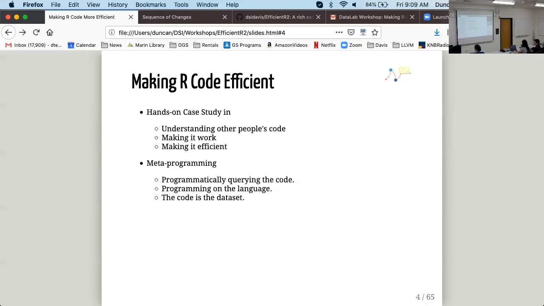You can do this by eye. You just read the code. It's very hard because you're trying to assemble it in your mind, and as the code gets bigger and bigger, it becomes harder and harder. Whereas these tools allow you to programmatically query things about the code itself.